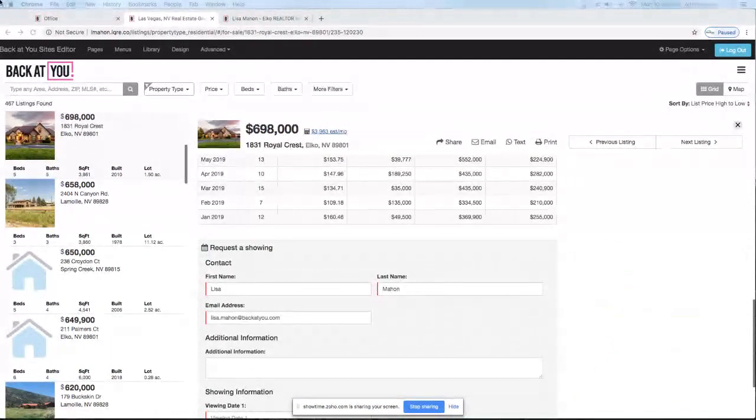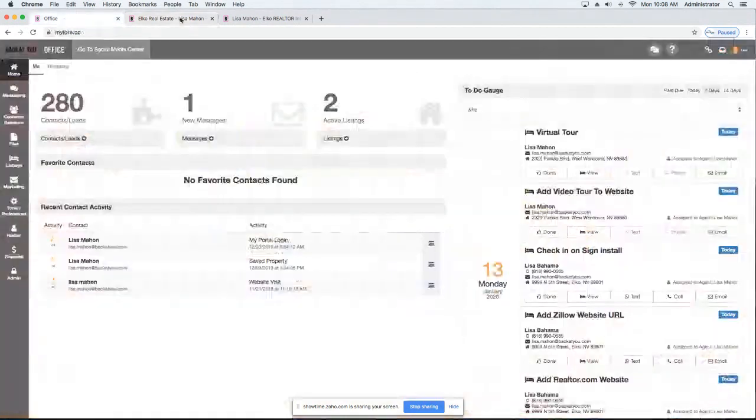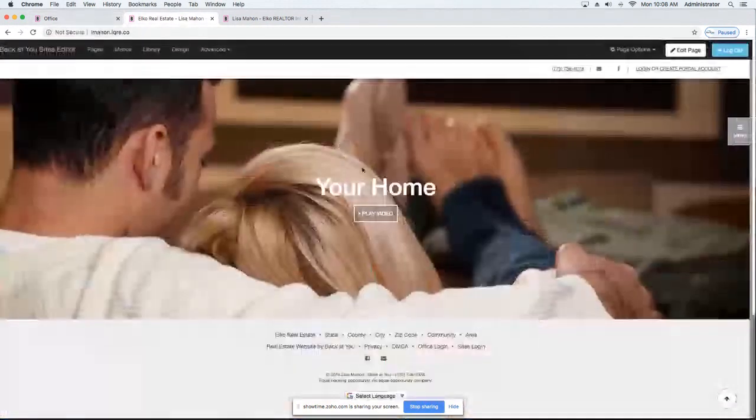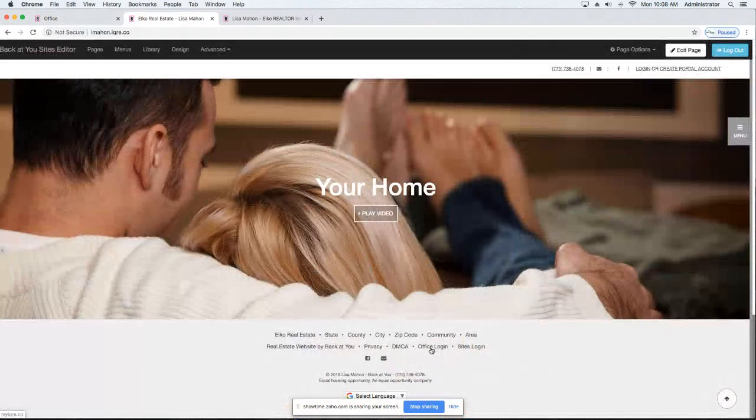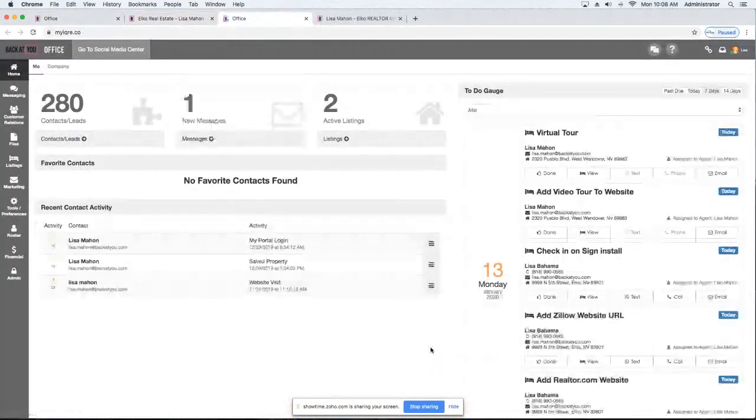So moving on, now that we've covered all of this, we are going to set up your profile settings and your lead notification settings. If I go back to the home page, there are 2 ways to get back. Obviously, I can just click on the tab back to my office, or if you are in your website editing, you can hit Office Login if you scroll all the way to the bottom, and it's always going to take you back to your dashboard.